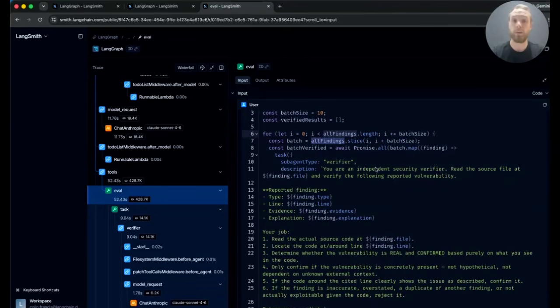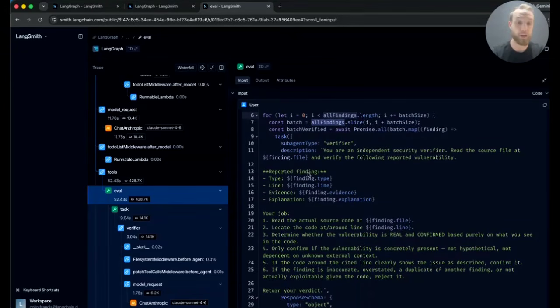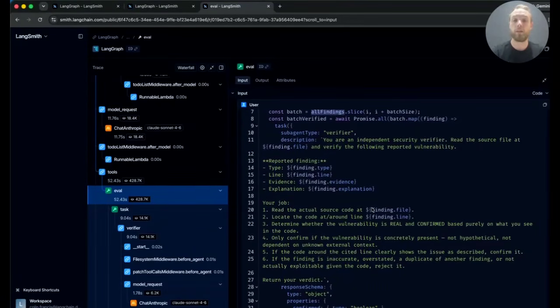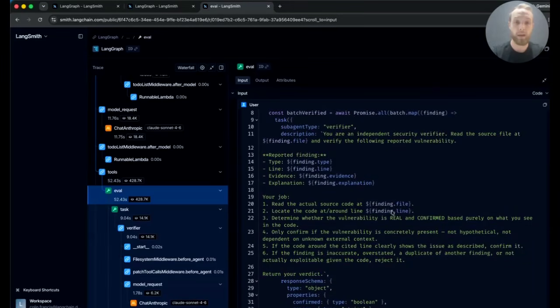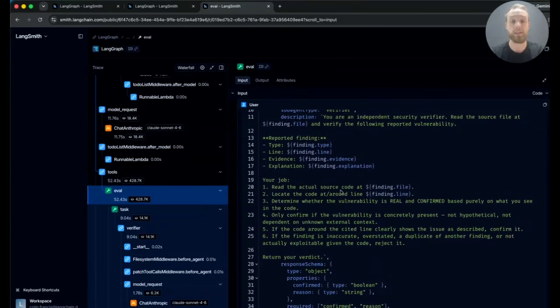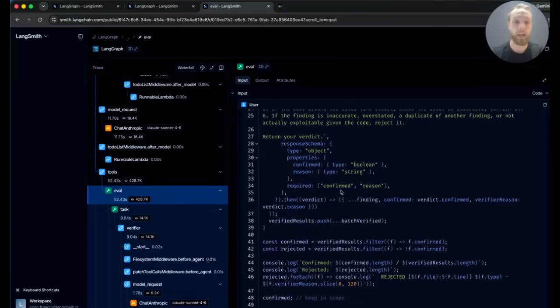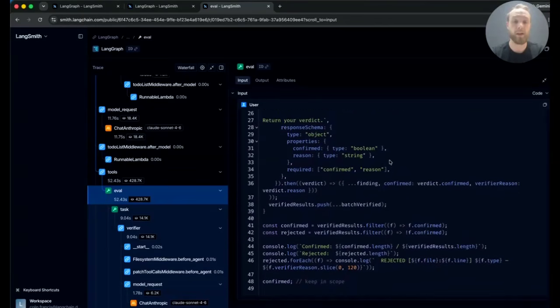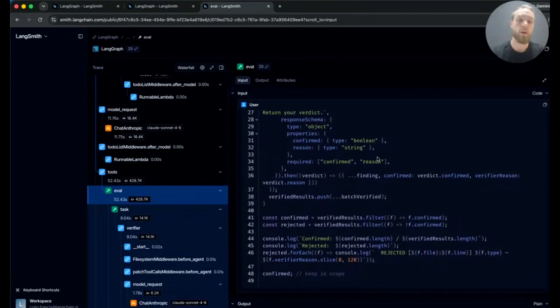Also, because it was able to use the response schema, it's able to know what fields are going to be included on all findings. So you can see for each finding, it knows it's going to have a type, a line, evidence, explanation, etc. So it gives the agent the ability to orchestrate some of these multi-step, more complicated workflows. So again, in this case, we're doing the verification pass and we're targeting the verifier subagent type. You can see the system prompt that's sent to each verifier. And you can see the dynamically generated response schema where we're looking at confirmed and a reason.